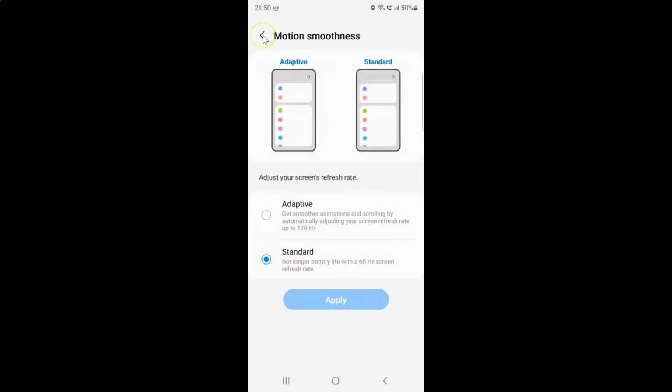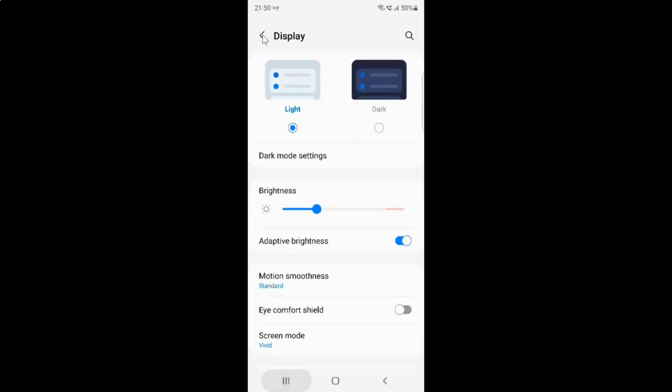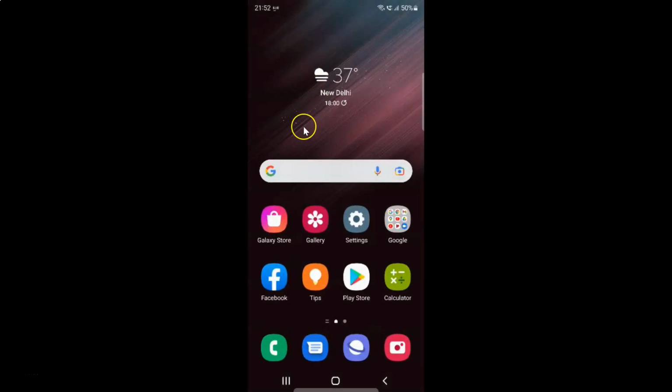After that you can go back, close the settings app. So that's it. In this way you can easily set 60 Hz standard screen refresh rate on Samsung Galaxy S22 Ultra.